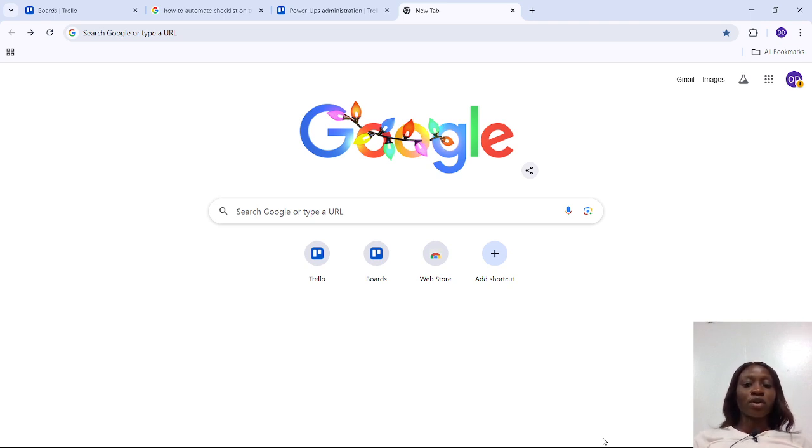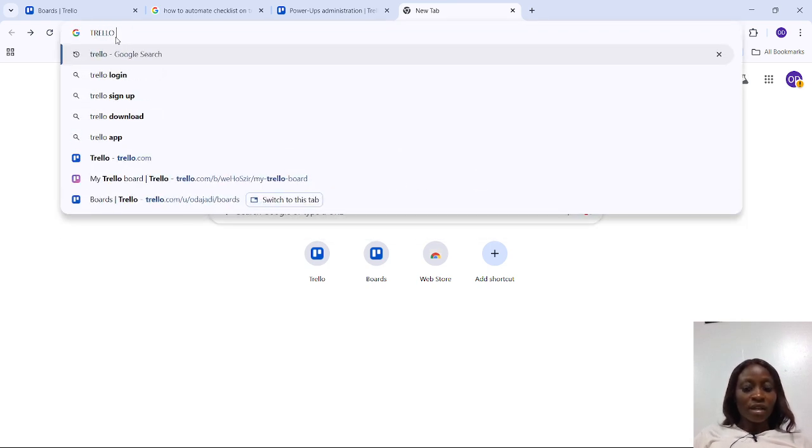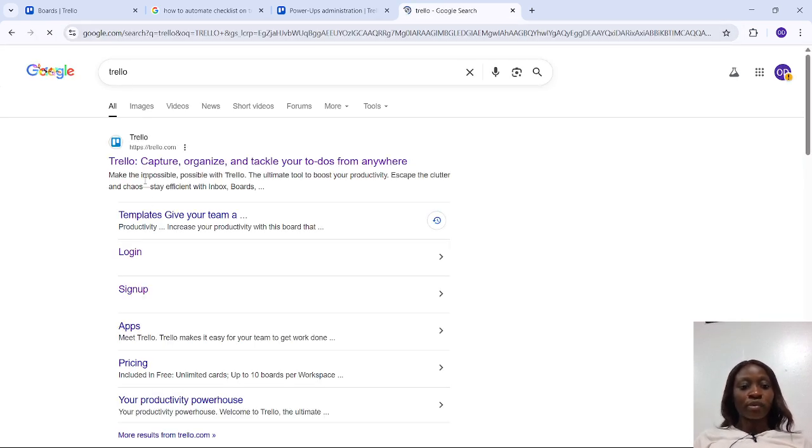In today's video, I'll be showing you how to create a Trello dashboard. So if you're yet to create your Trello account, simply head over to your browser and type in Trello over there and it will take you to this web page. So if you're yet to create an account, you simply have to sign up, and if you already have an account, you just need to log in to your Trello account.